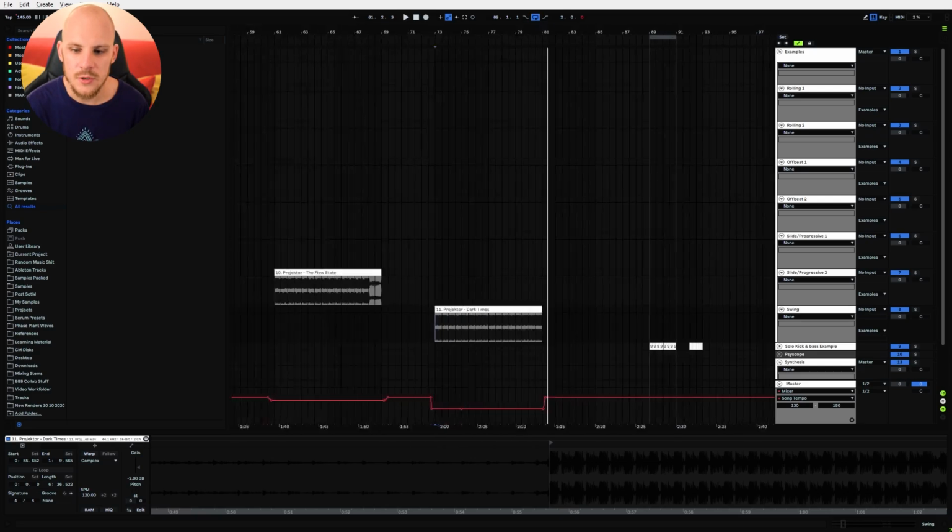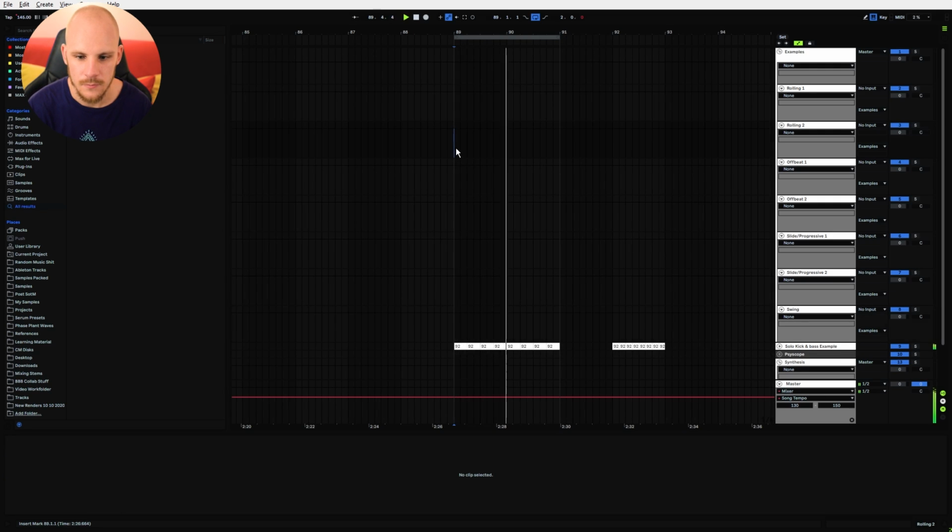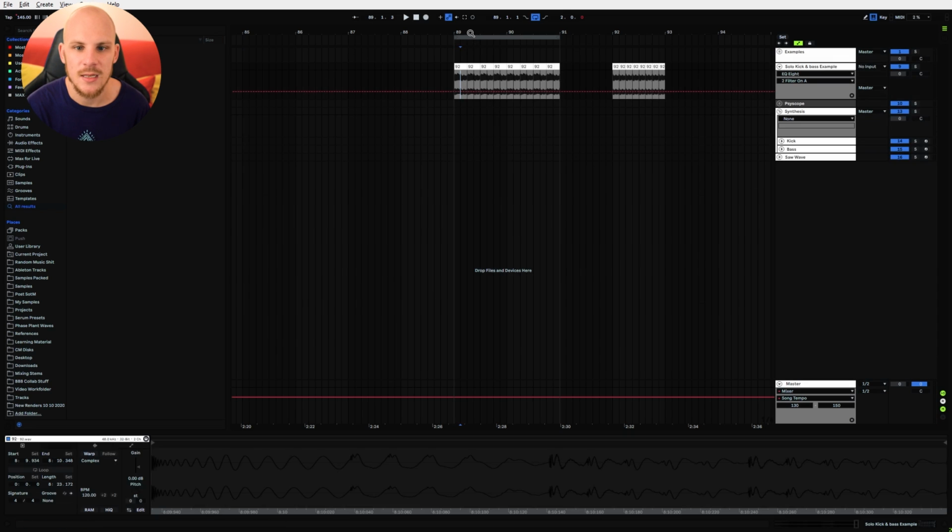So what I want to do first is I want to just give you an example of the kick and bass soloed without any of the other elements present. So that's what we're going to be looking at. This is kind of the sounds that we're going for. Let's just start by examining this a little bit more in detail.